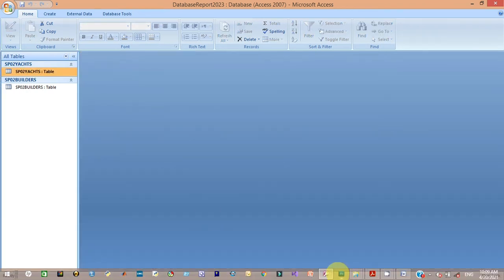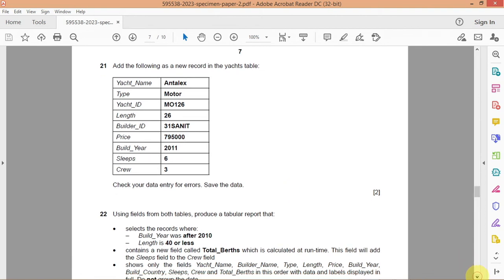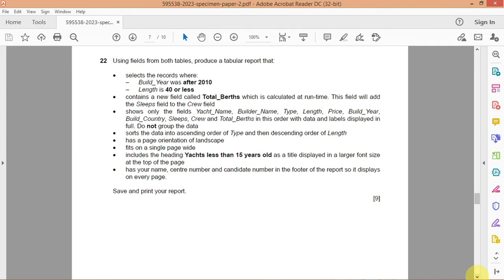Let's go back to the next question. Let's go back to the question, and the next question is question 22. Using fields from both tables, produce a tabular report. That's select the records where builder year was after 2010, length is 40 or less. Okay, guys, don't forget that to produce a report, you need to satisfy the given condition first. And if we have this condition, 1, 2, 3, and contain a field name called total beds, which is calculated at runtime. So this field adds the sleep field to the crew field. So we need to fulfill these three conditions.